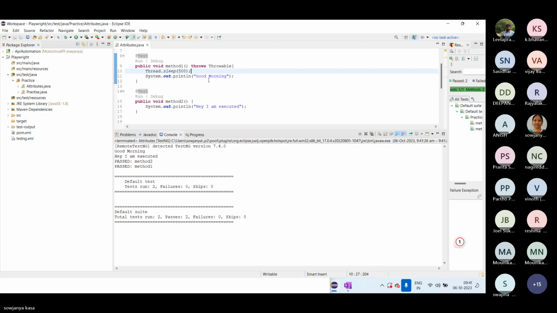And now, for specific reasons, there might be a situation where we don't want certain test cases to be executed. At that point of time, we use enabled equal to false. As we are not giving any kind of enabled or disabled here, by default it will be enabled true, so it will consider that and start the execution.